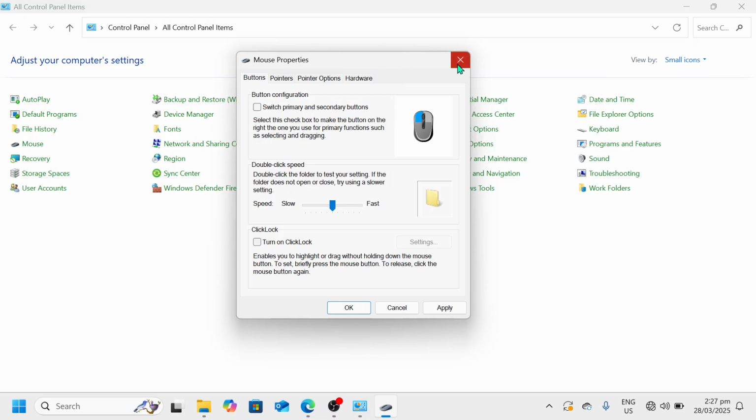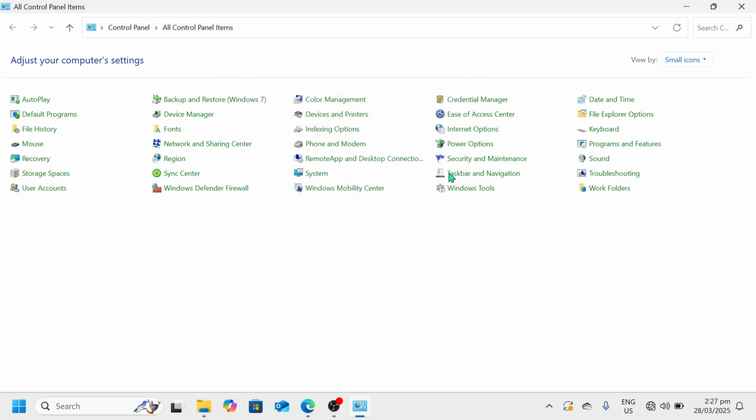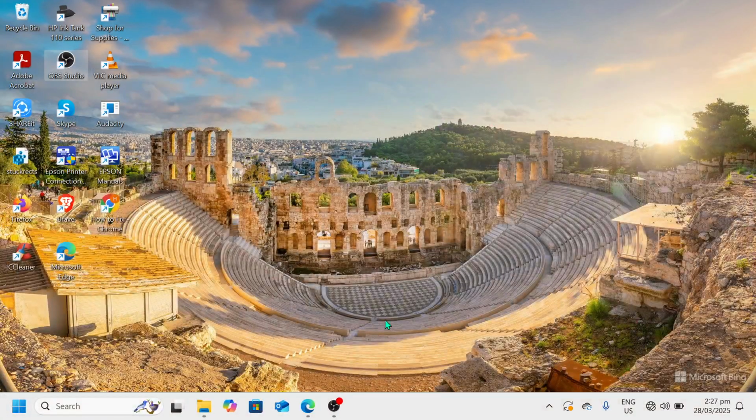Okay, so after doing all the process that we made, you can now click on Apply again and then click on OK. And now we can exit this window here and just make a quick restart with your device, and then see if the mouse wheel is now working very well. Okay, so that's how you do it.